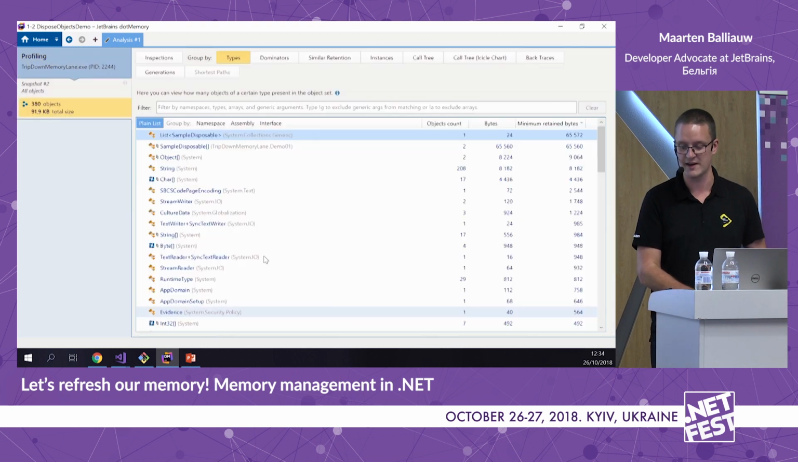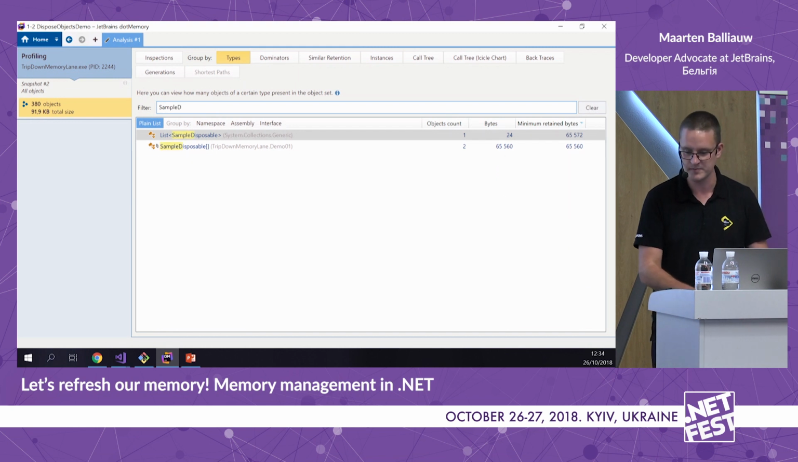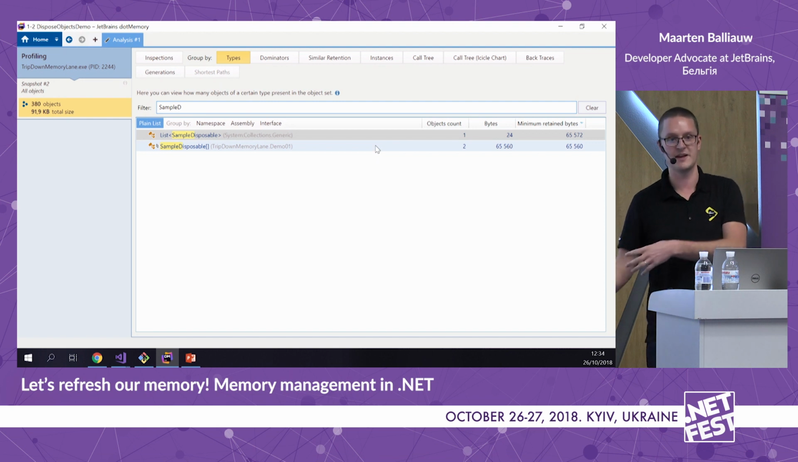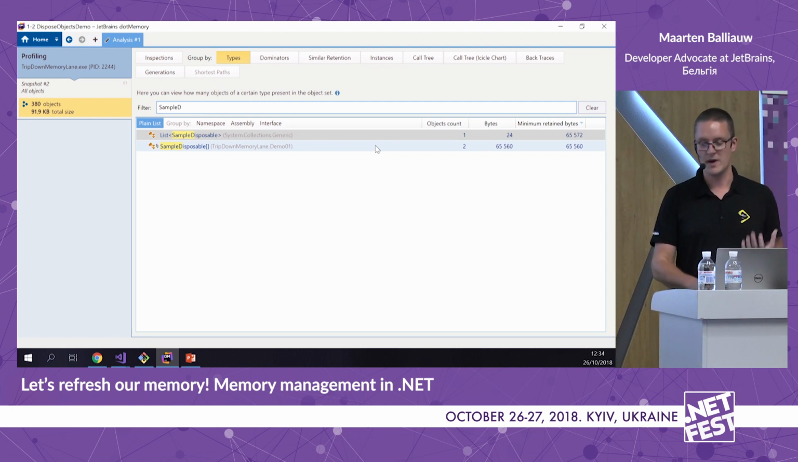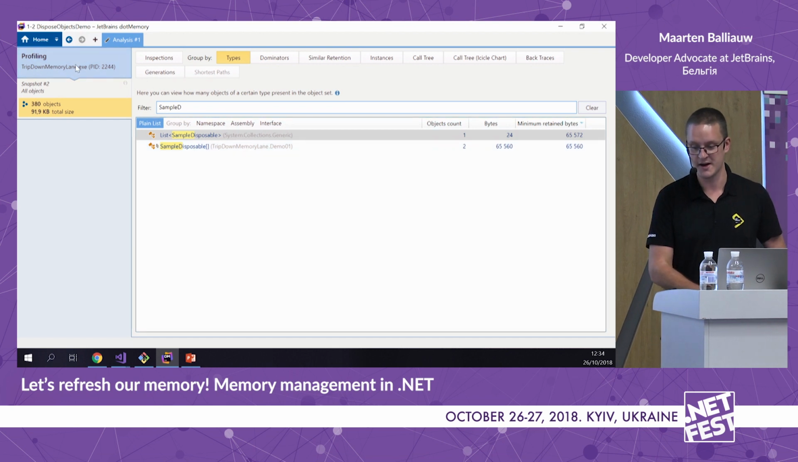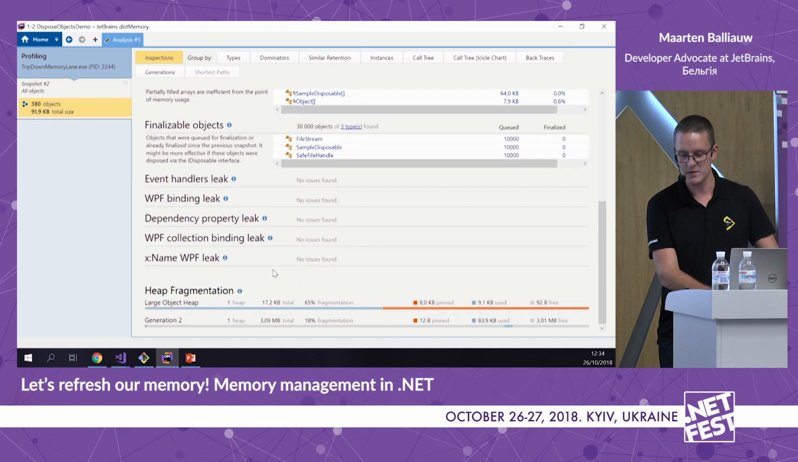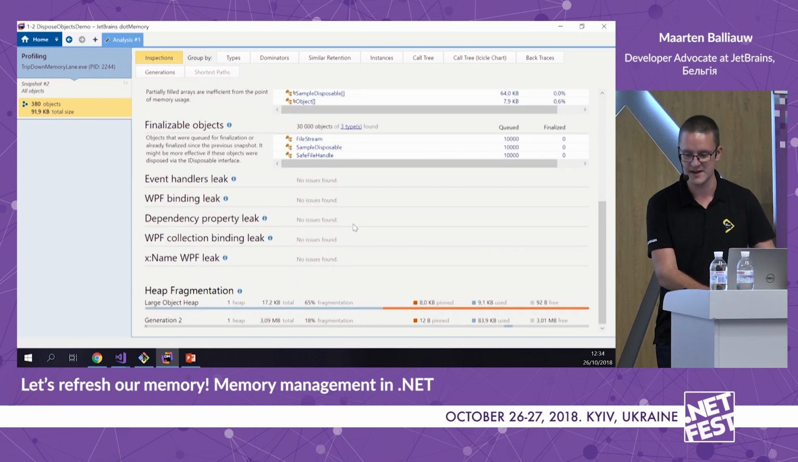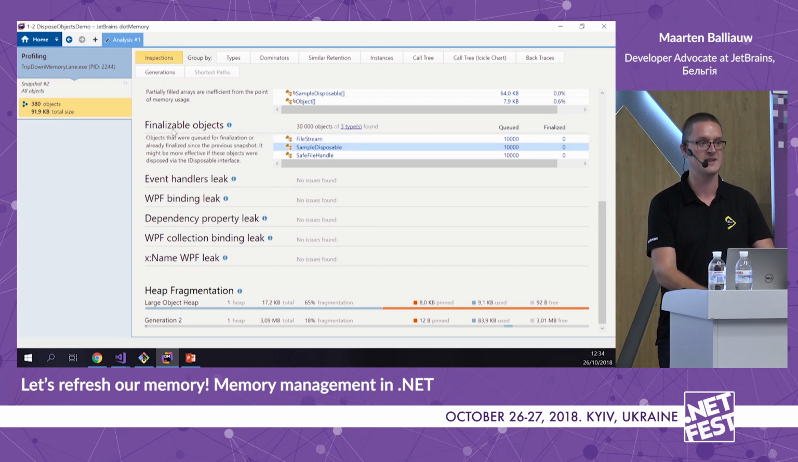And in fact, if we look at the objects in this snapshot and we search again for our sample disposable, we see that only the list is there and the internal array of that list, and our sample disposables seem gone. Well, actually, they are not gone. If we look at the automatic inspections in dotMemory here, we will see that instead of having them collected, my sample disposables have moved to the finalizer queue.